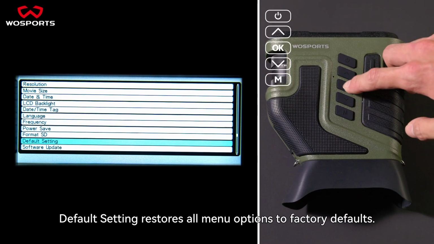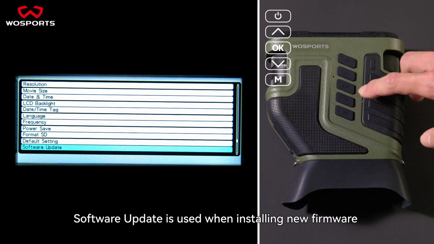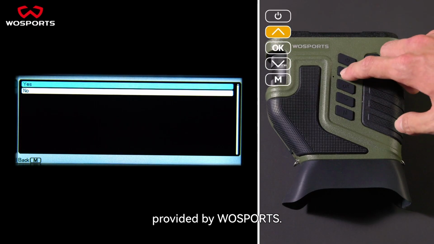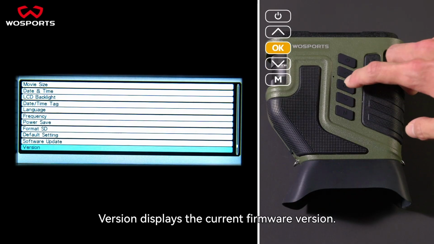Default setting restores all menu options to factory defaults. Software Quad is used when installing new firmware provided by WOSPORTS. Version displays the current firmware version.